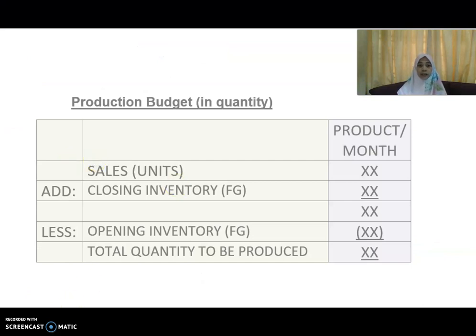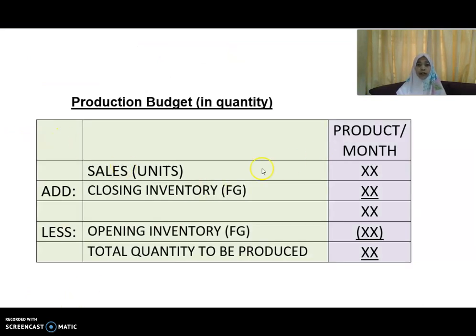For example, you have the sales unit and then you have to add the closing inventory of your finished goods, and then you need to less the opening inventory of your finished goods so that you know how many units that you need to produce, or the total quantity to be produced. I'm going to explain this in 3 different scenarios.